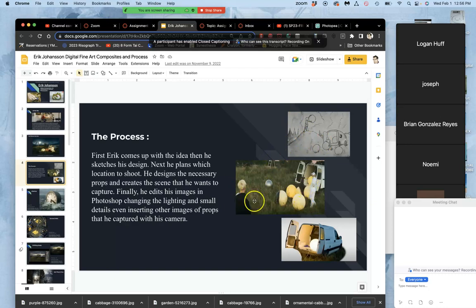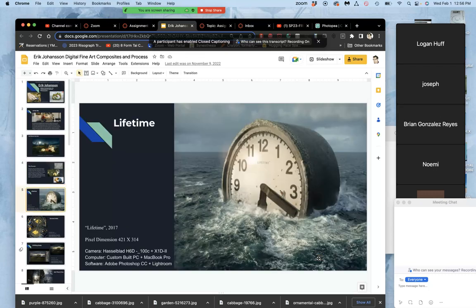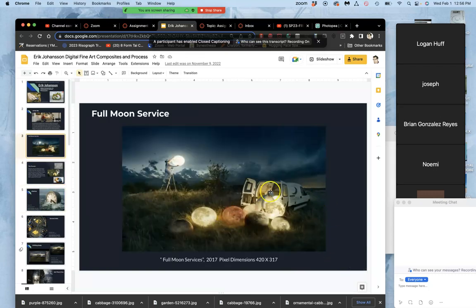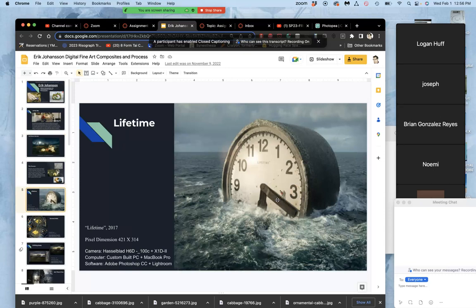And then he does location scouting. He kind of makes props that will help with the compositing. He sometimes rents vans and photographs them. And then he puts them all together into his finished composites. And these are some of his finished works.